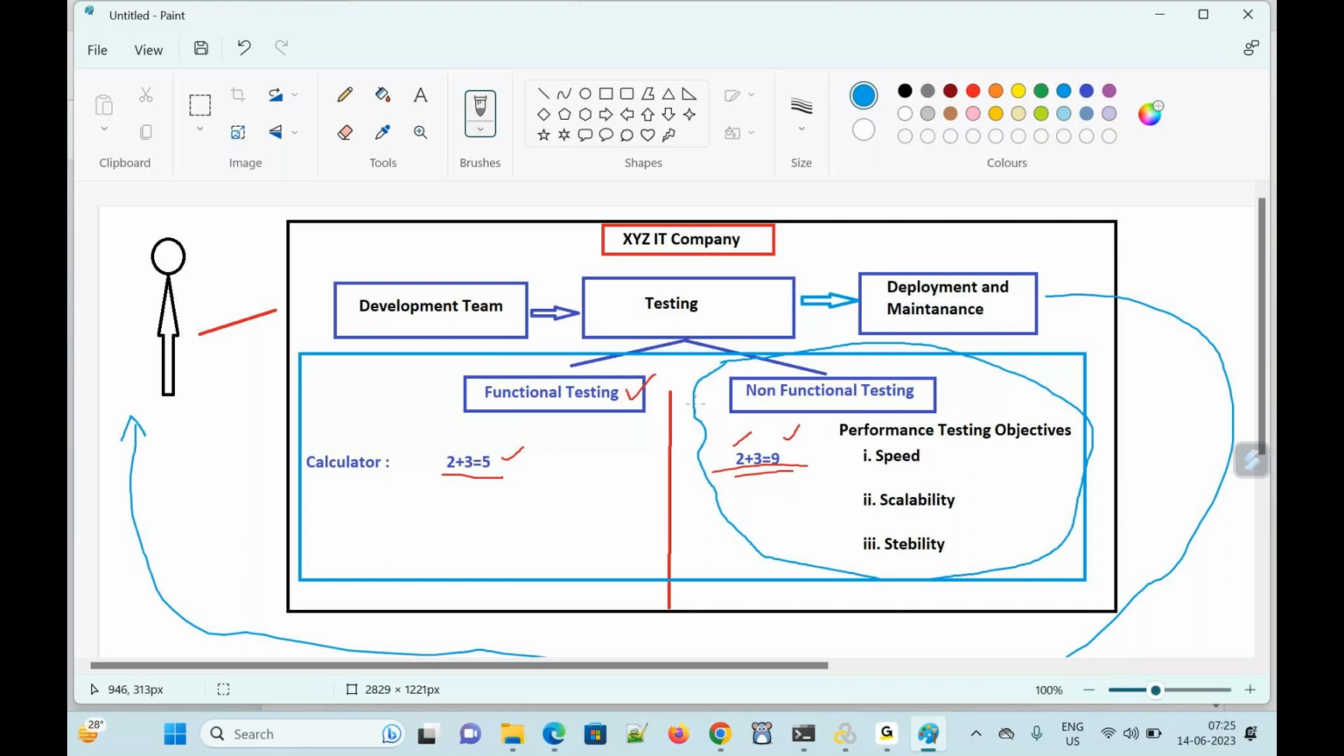This is our course agenda. Once the functional testing has been completed, it will come to the non-functional testing. Under non-functional, various kinds of testing are there, like security testing, acceptance testing, performance testing, multiple testings are there. But we will be going with performance.